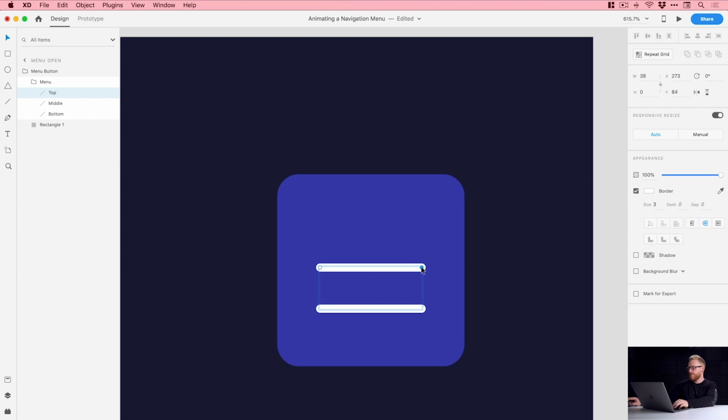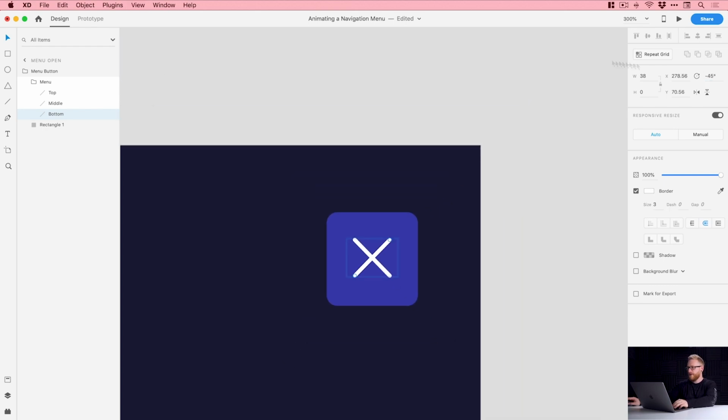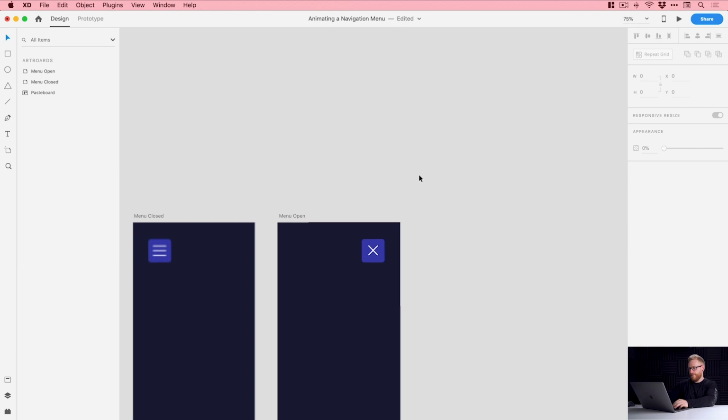And if you don't see any rotate icon here when you hover around the corner, you can just go up here in the property inspector, enter a value of 45 degrees and rotate it. And I'm going to do the same here. So into the middle and rotate this by -45. So it goes into a cross like so.